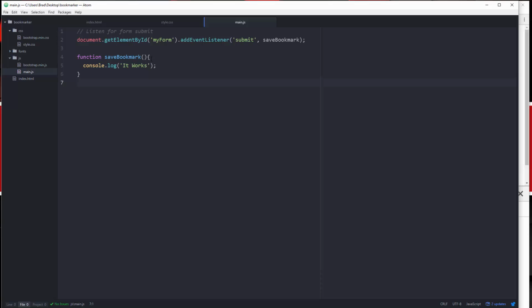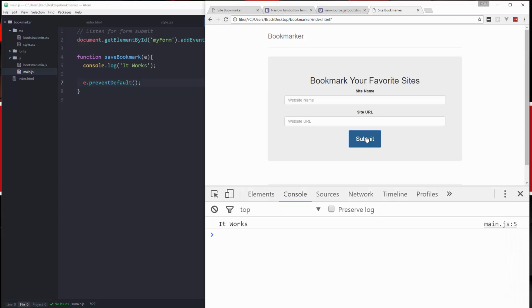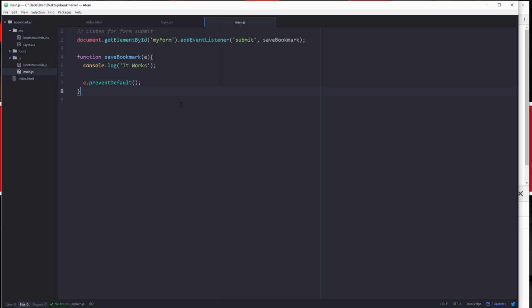Now the way that we do that is when we call this function, we can actually pass in an event parameter here. And one of the methods that we can use on that is prevent default, which prevents the default behavior of the form. So we can say e.prevent default, like that. Alright, so now let's go back and reload and submit, and now you can see it says it works, and it doesn't flash, it just stays there. If I keep clicking it, it just keeps happening. Okay, it just adds 1 to that. So that's what we want.